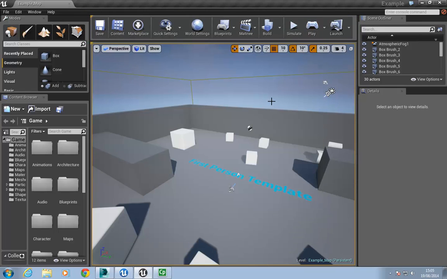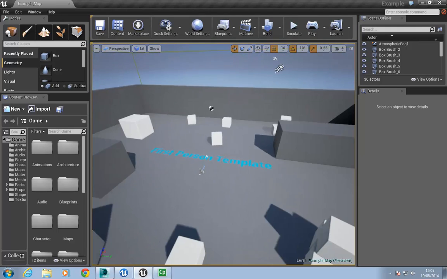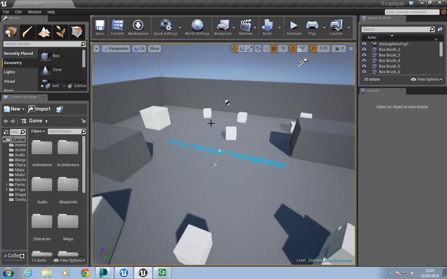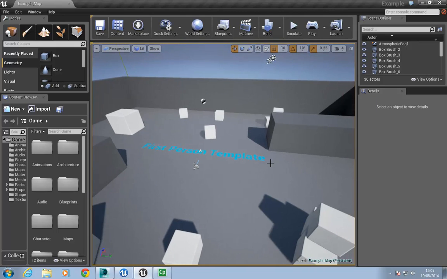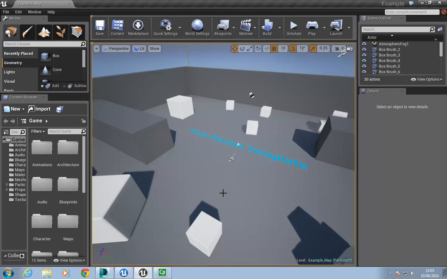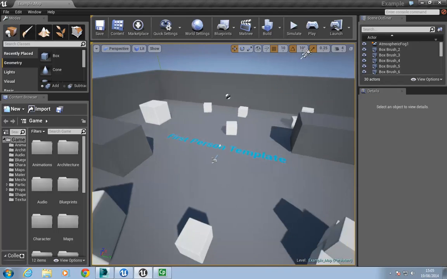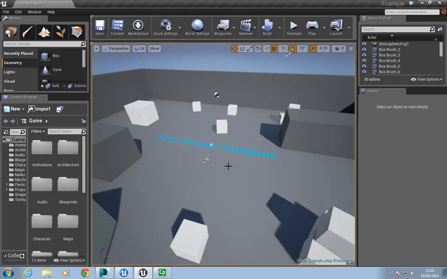So you'll notice that straight away we're chucked in with this first person template, and it quite clearly says first person template, big blue letters right in the middle. So first of all, we need to talk about how you actually control the camera.